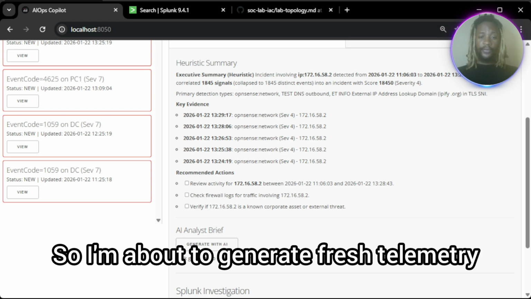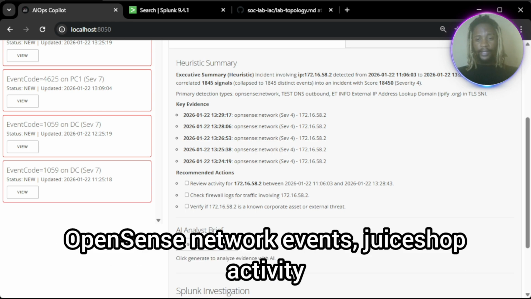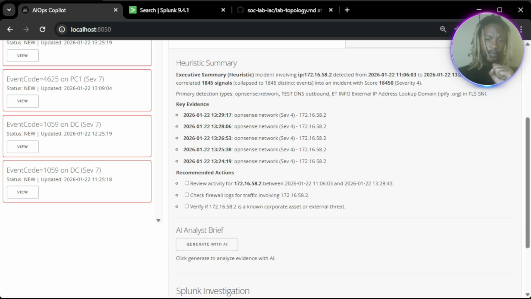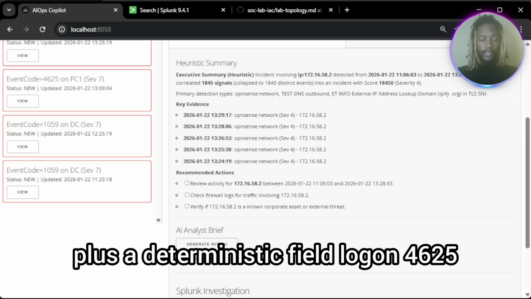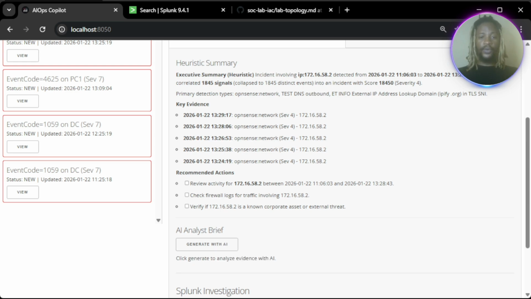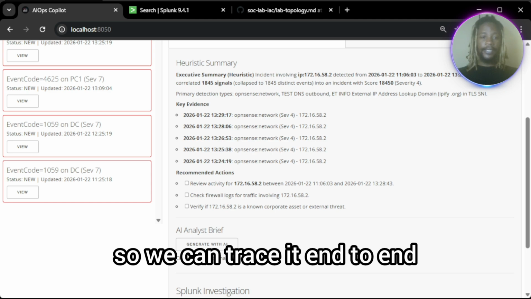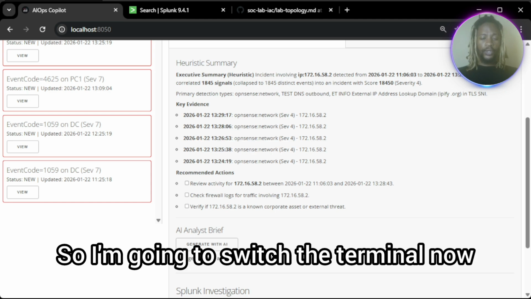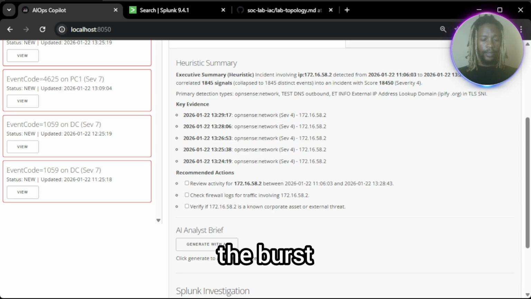So I'm about to generate fresh telemetry across our four hosts: OPNsense network events, JuiceShop activity, Windows events on DC as well as PC1, plus a deterministic failed logon 4625. Each event is tagged so we can trace it end to end. So I'm going to switch the terminal now, the PowerShell terminal, to run the burst.